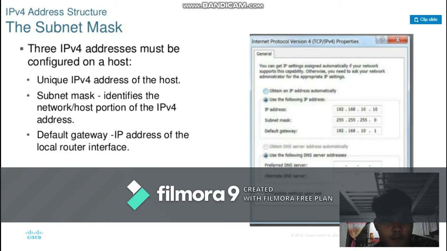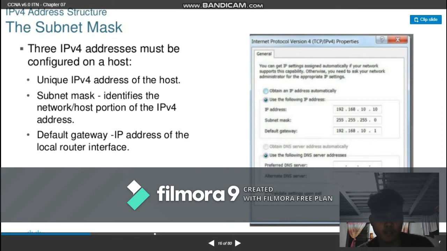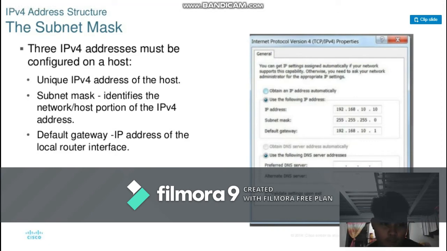So three IPv4 addresses must be configured on a host: a unique IPv4 address of the host, a subnet mask to identify the network and host portion of the IPv4 address, and the default gateway IP address of the local router on the network.